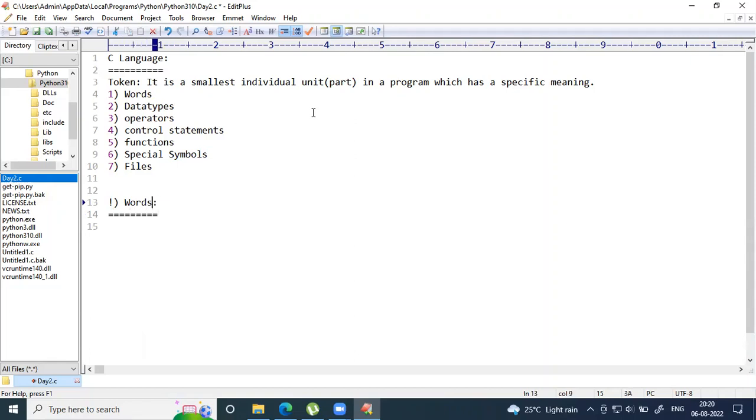Now words are classified into 2 types. The first one is keyword, and the second is identifier. Now let us discuss briefly what a keyword is, what an identifier is, and what the use of these words is.